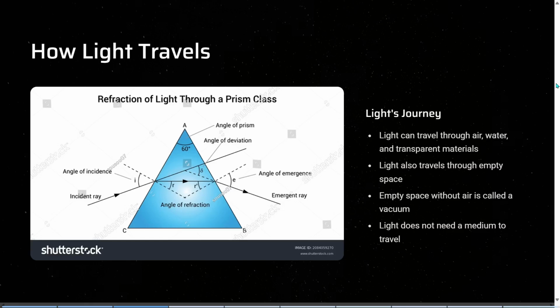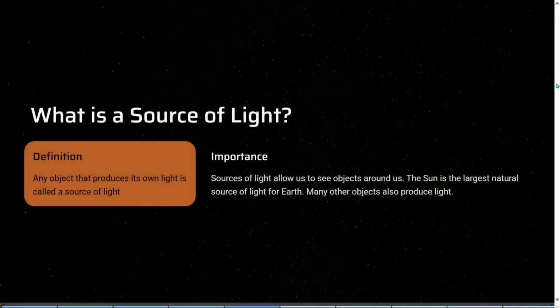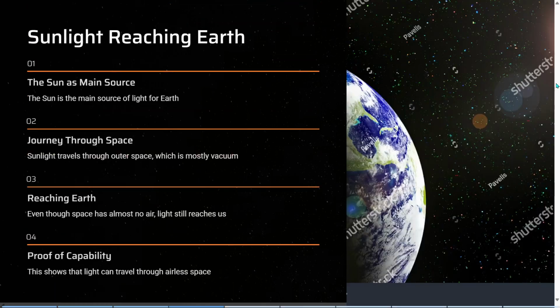Sunlight reaching Earth. The sun is the main source of light for our planet. The light from the sun travels millions of kilometers through space before reaching Earth. Space contains almost no air, so it is close to a vacuum. This shows that light does not require a medium to travel and can move through completely empty space.